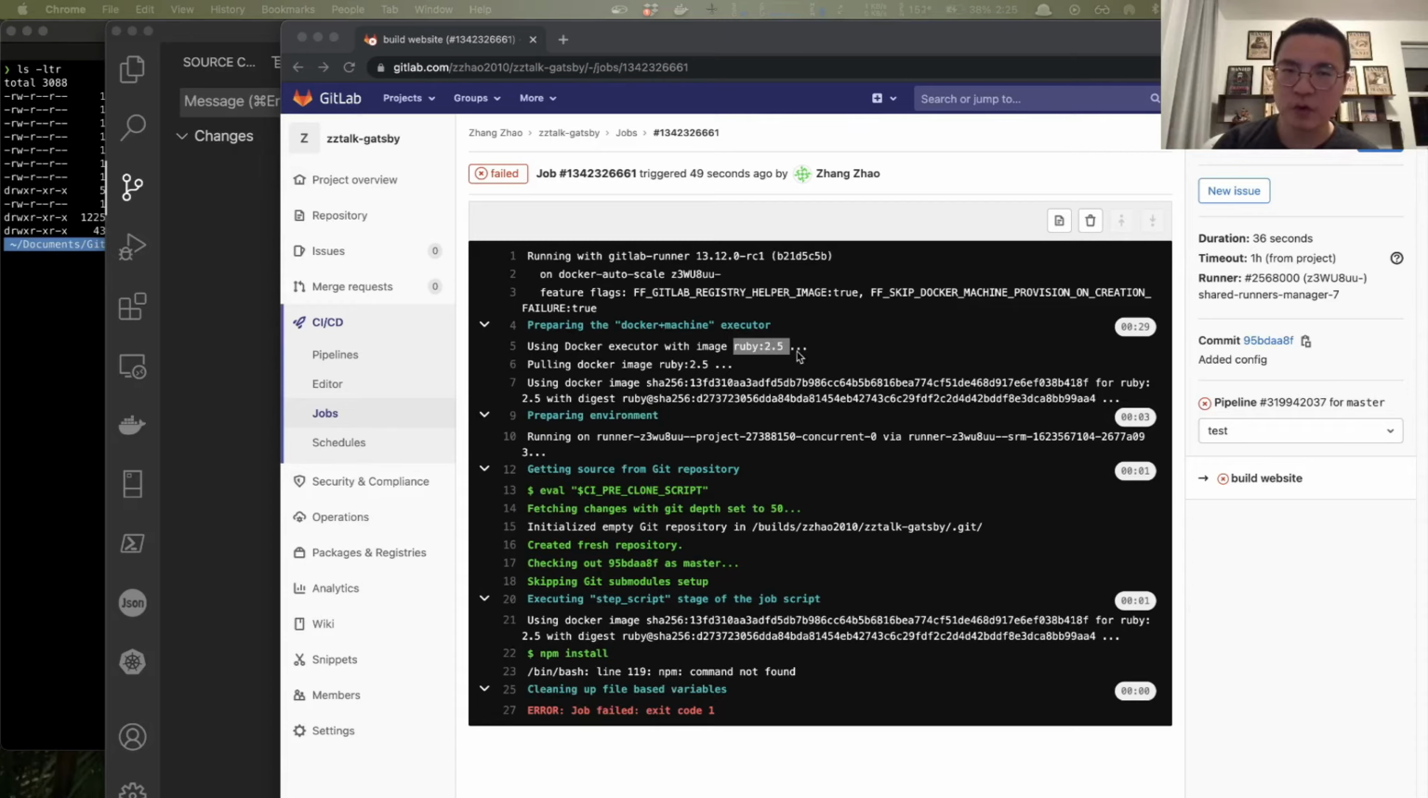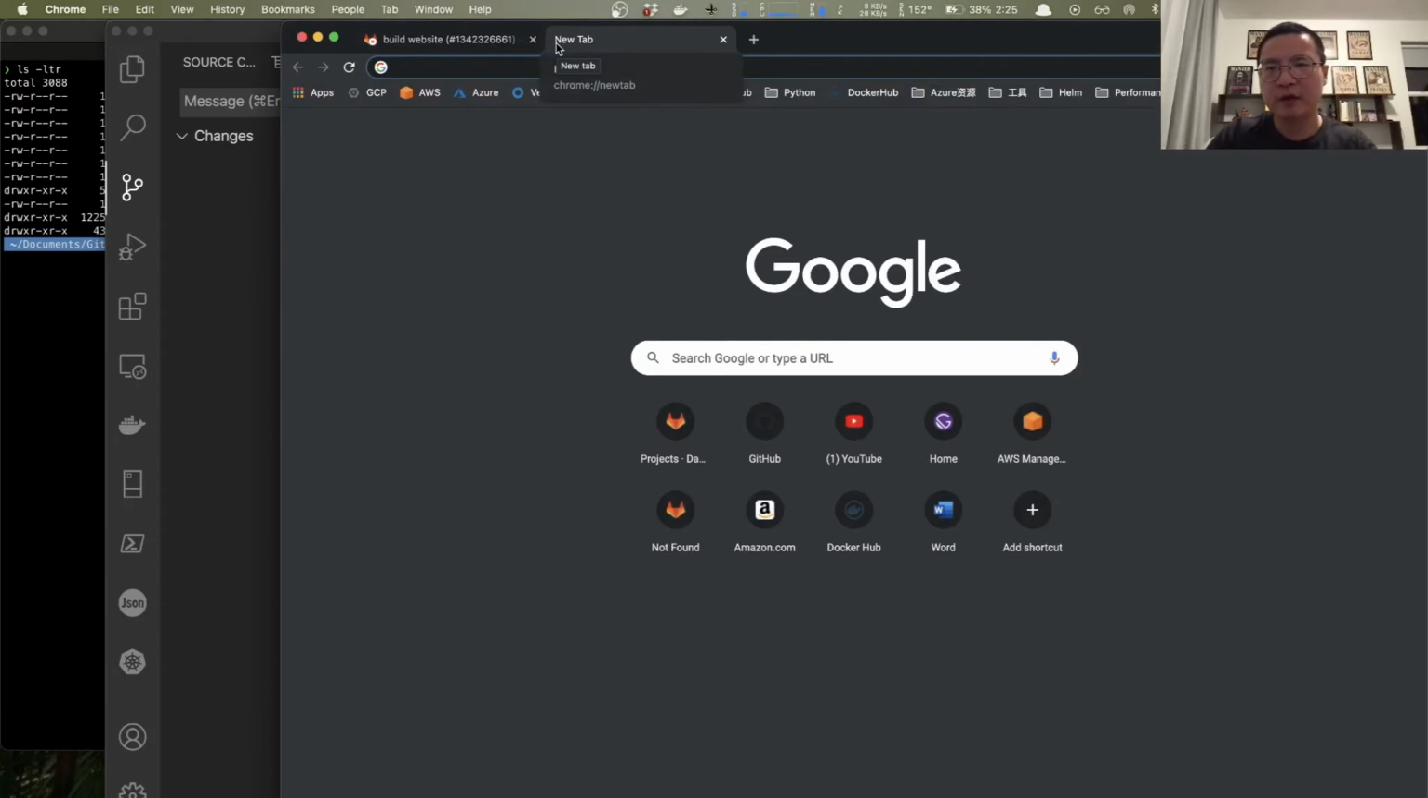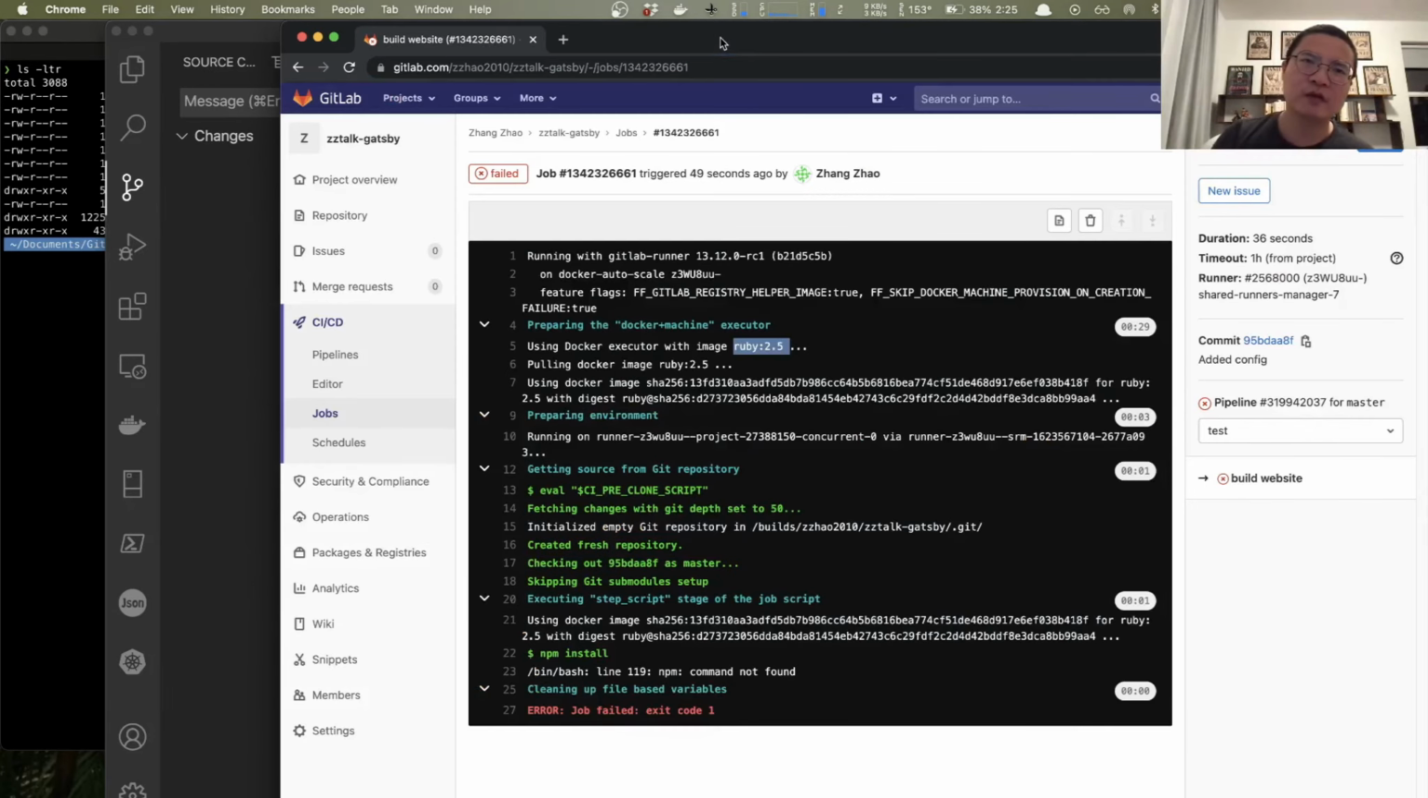So what we need to do is pretty easy. We just need to find a new Docker base image which contains the npm package, right? So we just need to go to Docker Hub and find one. To save some time, I'm just gonna use the official node Docker image from Docker Hub. So let's do that.